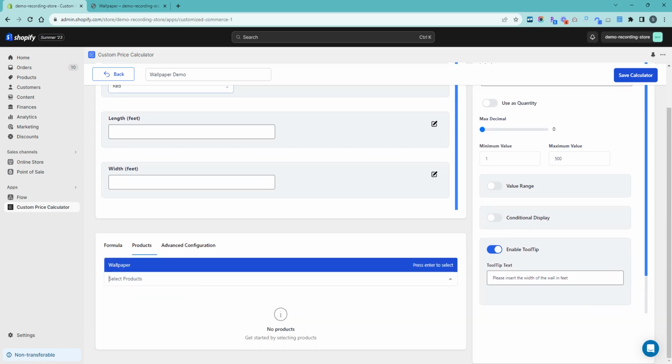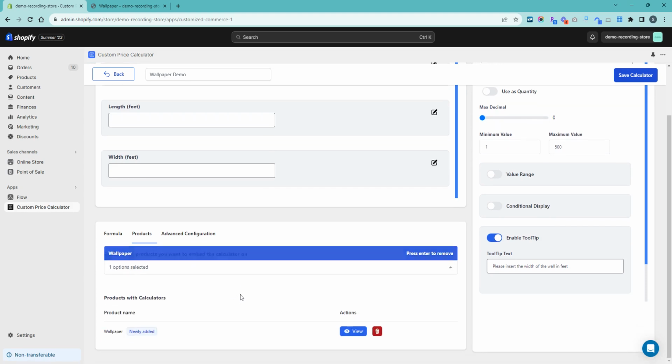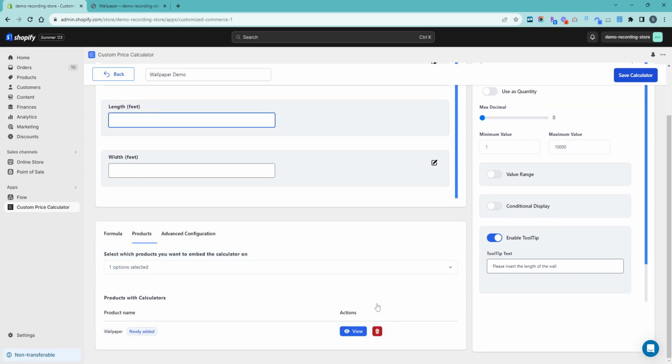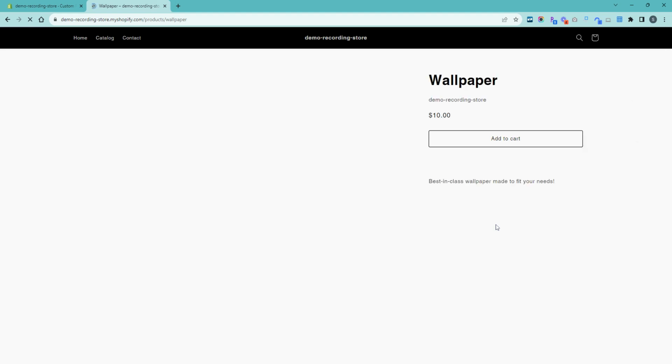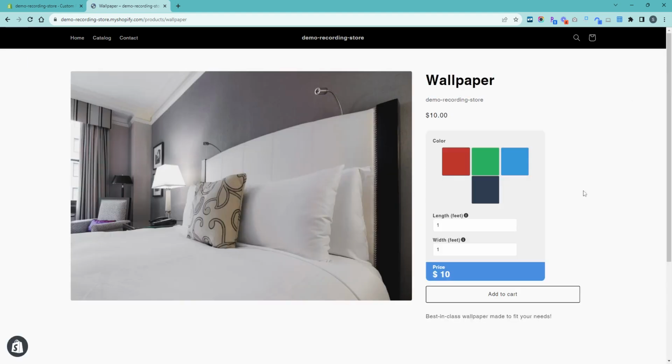Now we can go select the products we want. I only have one active product here. It's wallpaper. So I can select that. I can delete it or I can view it. And then I'll save again just to make sure it is embedded. And then if I go back to my Shopify store and I refresh this page, you can now see that I actually have this automatically show up.